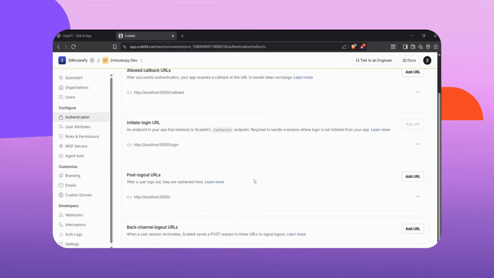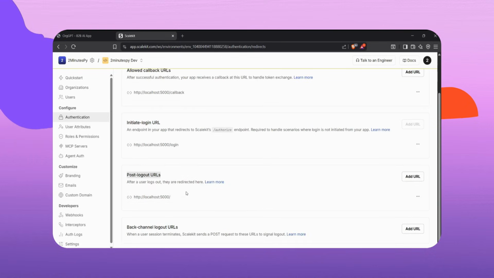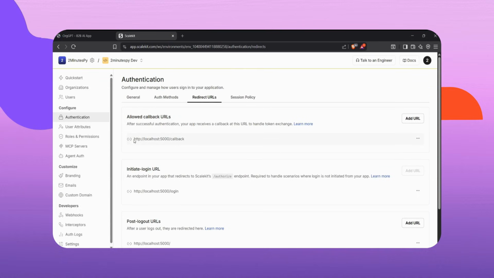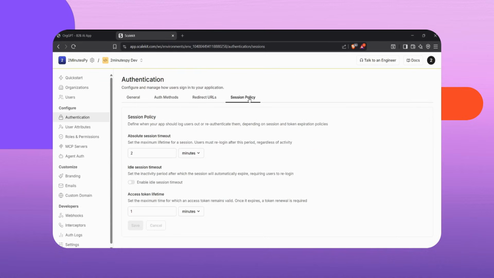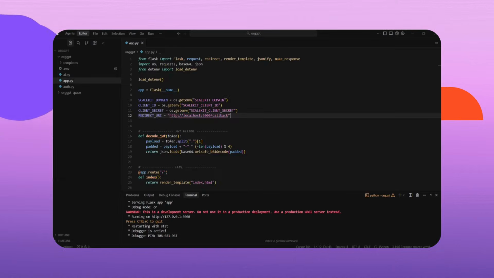Then we configure redirect URLs. This tells Scalekit which endpoint handles the callback, which URL starts the login flow, and where users go after logout. These URLs map directly to the endpoints we created in our Flask app. You can also manage session and access token expiry here. That's it. Scalekit now knows exactly how to talk to our app. Now let's see it in action.